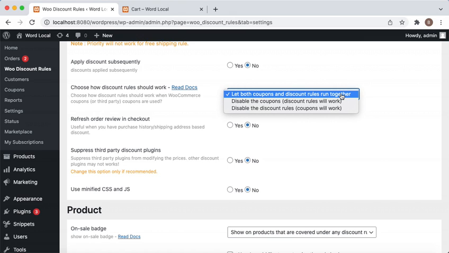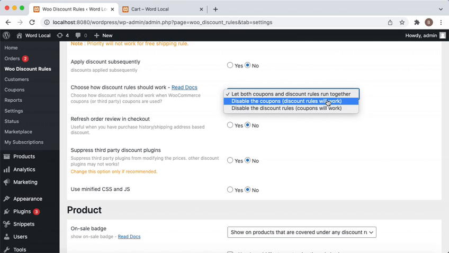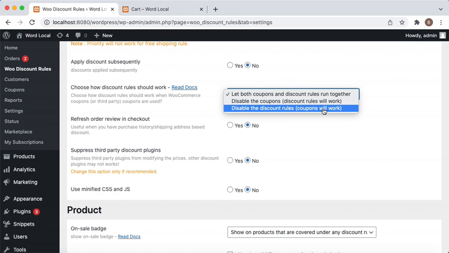The first option enables both WooCommerce coupons or third party coupons and the discount rules created from our plugin. They work together. And the second option is disable the coupons. The WooCommerce or the third party coupon is disabled and only the discount rules will work. And the third is disable the discount rules. You can only use WooCommerce or a third party coupon.